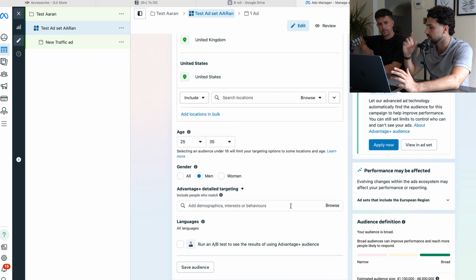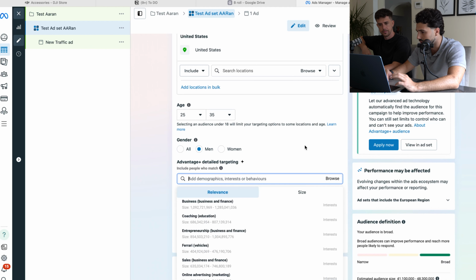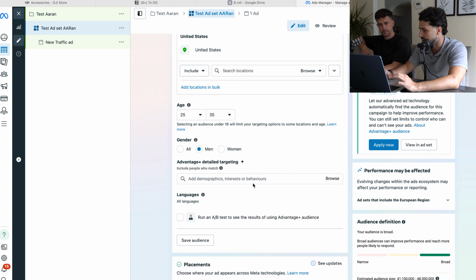But I don't want to be delegating budget towards women because 90% of the people that I work with are men. Yeah. So I'm going to target my ads towards them. And then here, this is where we start actually targeting people based on their behaviors through IG, what they're interested in, what they engage in, etc.